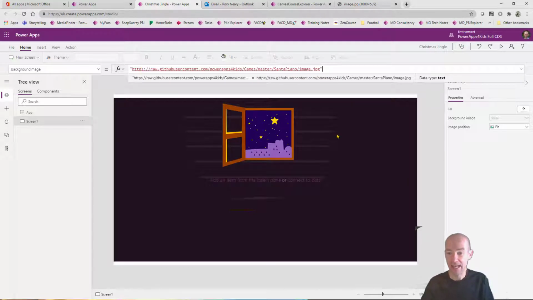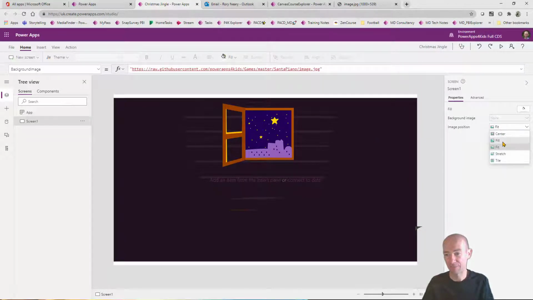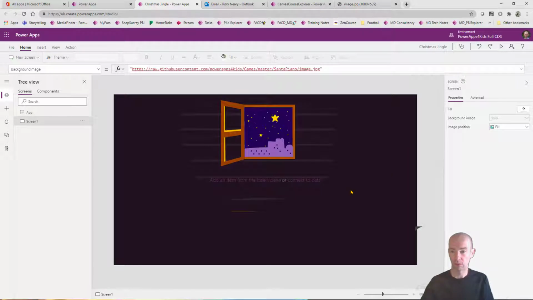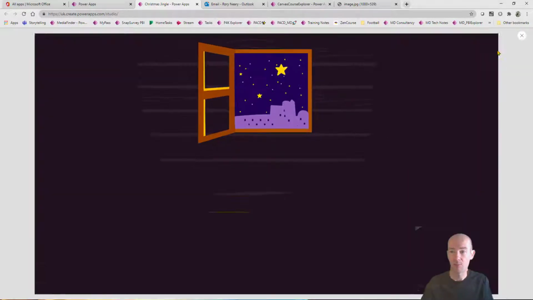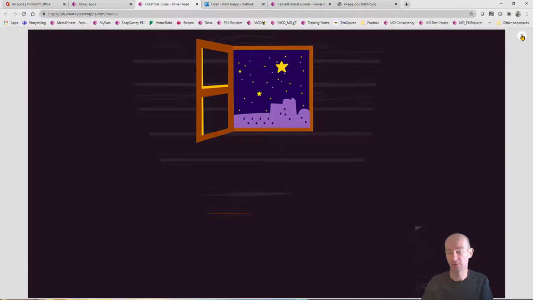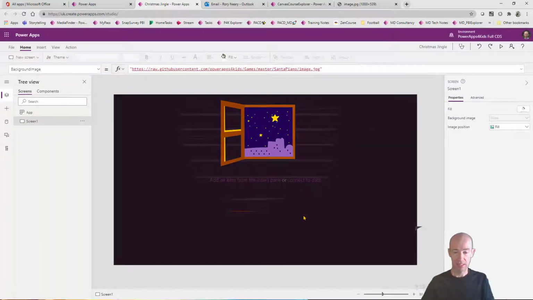Now the next thing I'm going to do is make it fill the space, so it's all nice. If I click on the play, you can see it fills the screen. That's great. The next thing that we're going to do is build our keyboard.